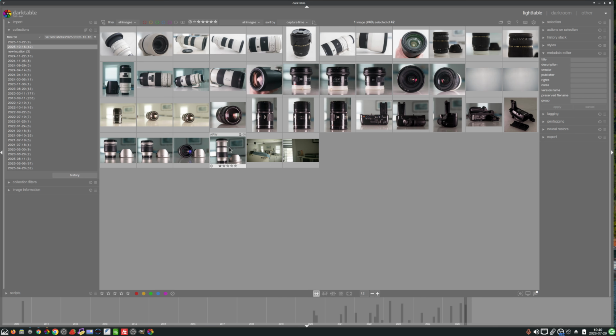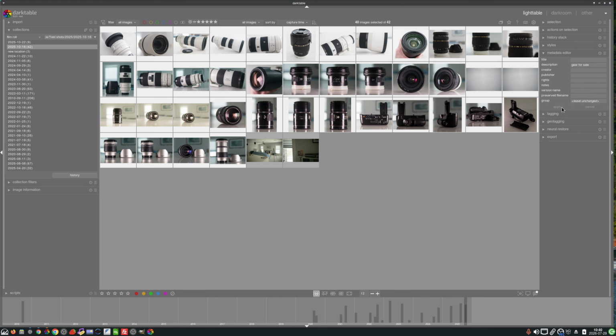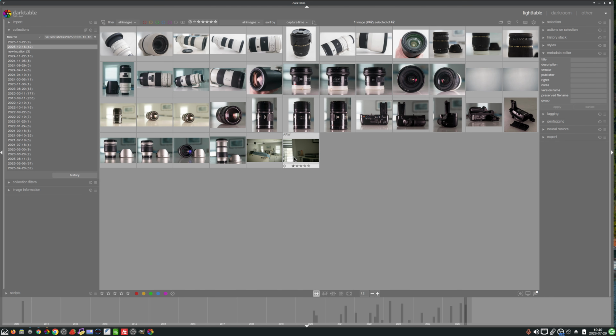So for this, I've just jumped into my test shots database. I've got a bunch of images here which were when I was trying to sell off some old lenses from my A mount kit. So in description, I'm going to put gear for sale, okay, and apply. So now these images don't have anything and all of these other images have that description.